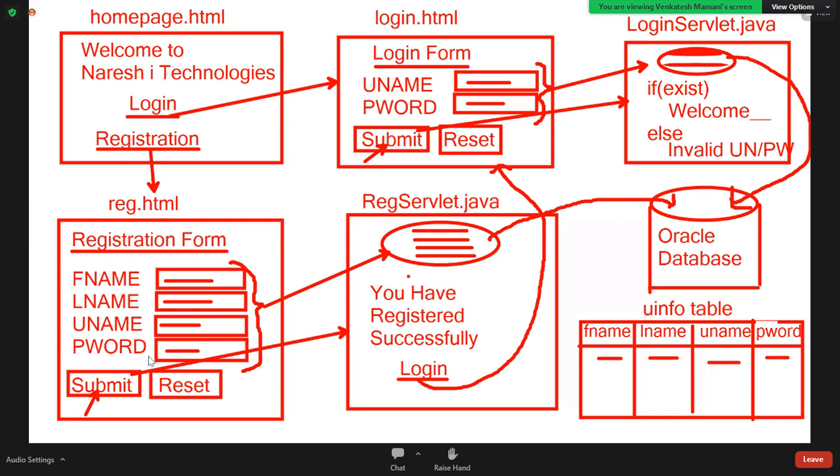But not only 4, any number of fields you can write, because you already learned HTML, no? Check boxes, radio buttons, you can write any number of those also. Like first name, last name, address, mobile number, mail ID, all details, whatever you want, you can provide. At last, you'll click on the submit button.